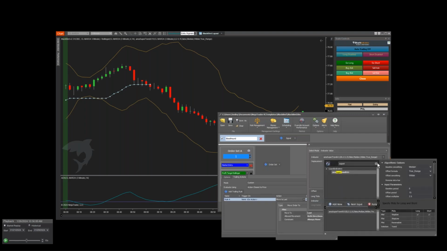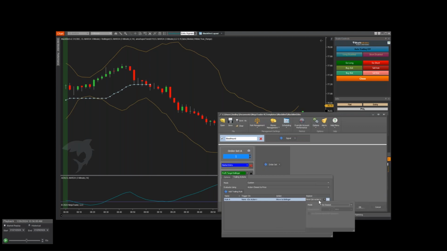We'll go. I did Super Trend earlier. Let's do Bollinger. Double click and make sure it matches what's on the chart. And again, it's the upper band. So for a long trade, I wanted to follow the upper band and let's mirror it for the short. And then we just repeat that action.